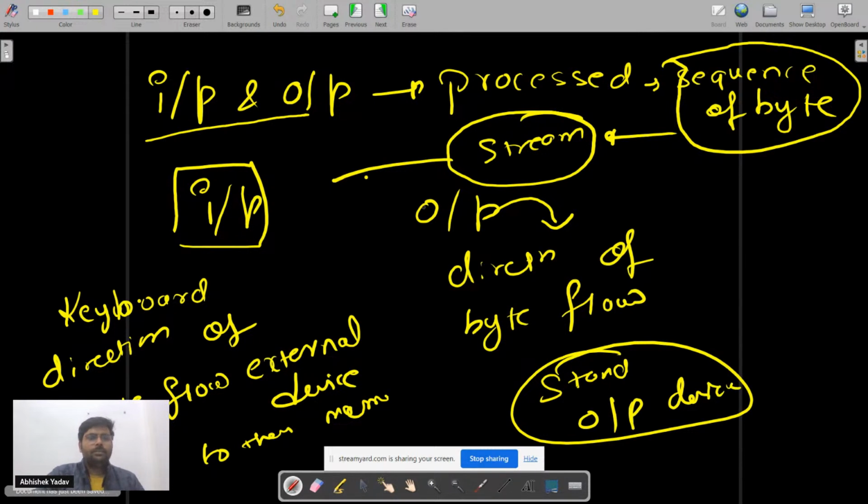So simple. In C++, input and output are processed in the form of a sequence of bytes. This sequence of bytes is called a stream. We have two types of stream, that is input stream and output stream. Input stream is when the direction of flow of bytes is from the external device to the system, and output stream is when the direction of flow of bytes is from the program to the monitor screen, that is the output device. So this is simple, right?